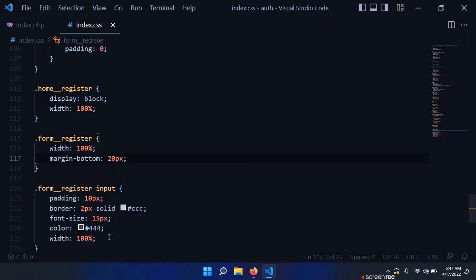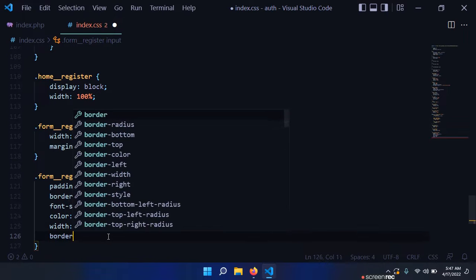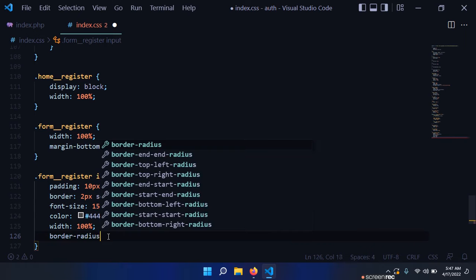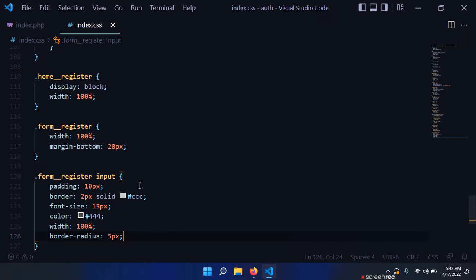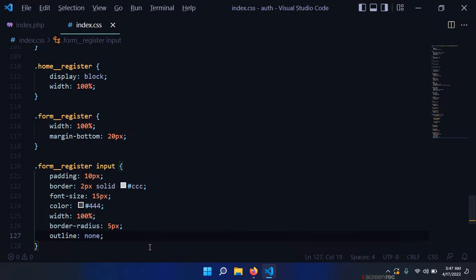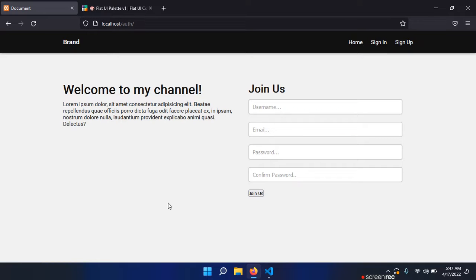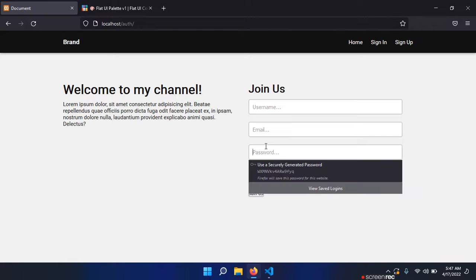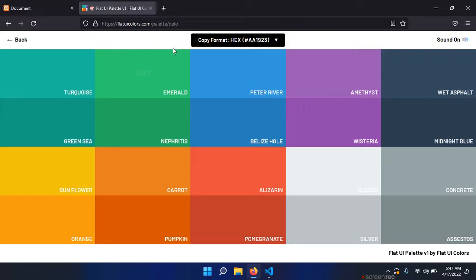Okay, for our inputs we want a border radius of 5 pixels, and we also want outline none. Save, let's see the result. Perfect. Now we want to style the focus state, so we have to go to our Flat UI colors and choose, let's see, this one.